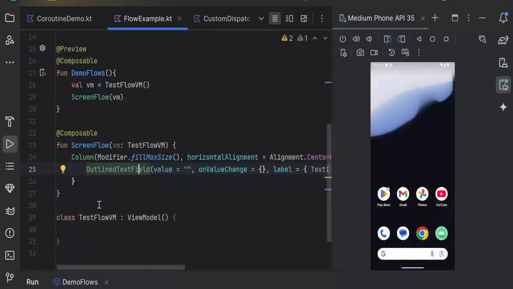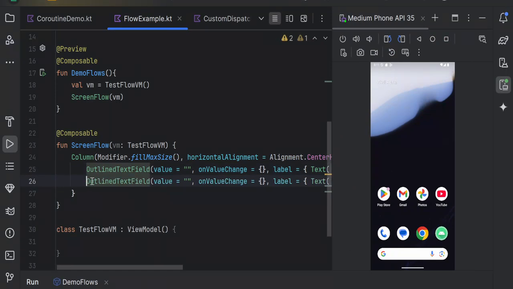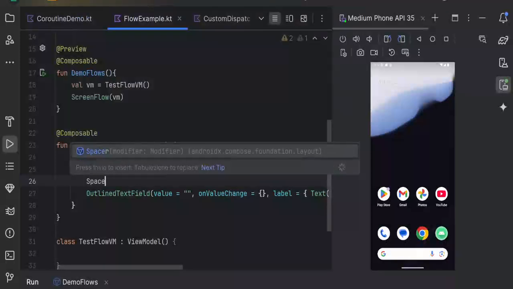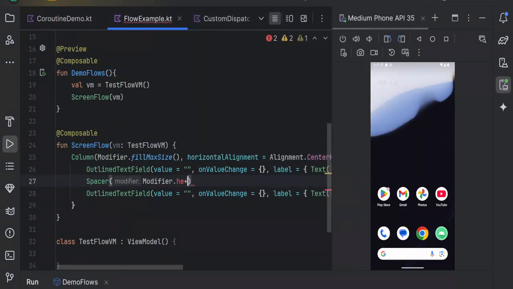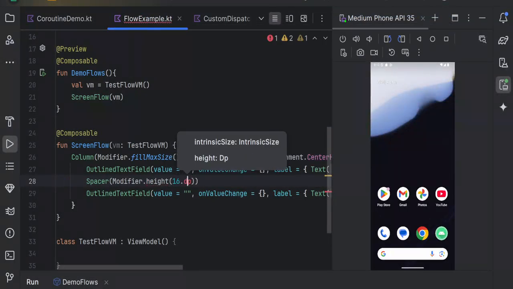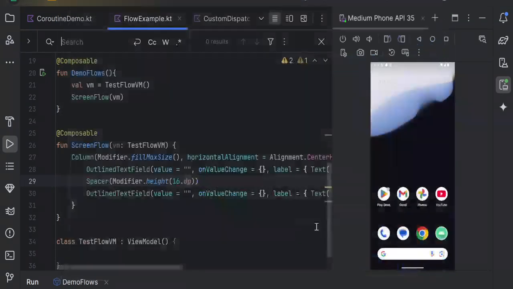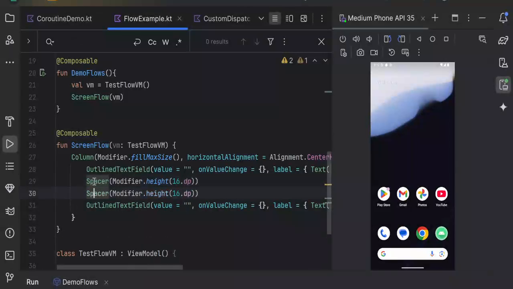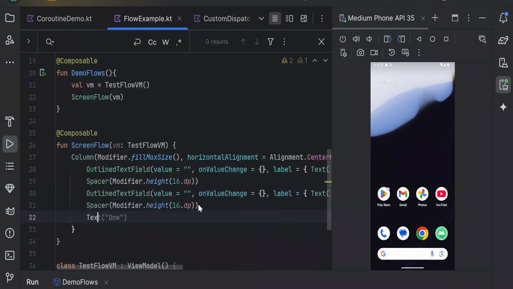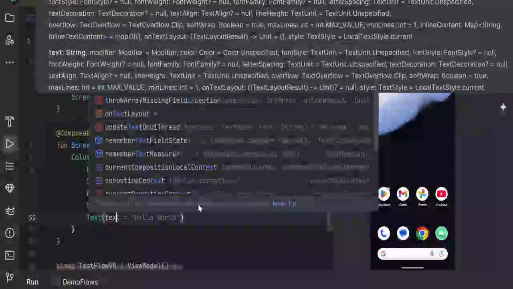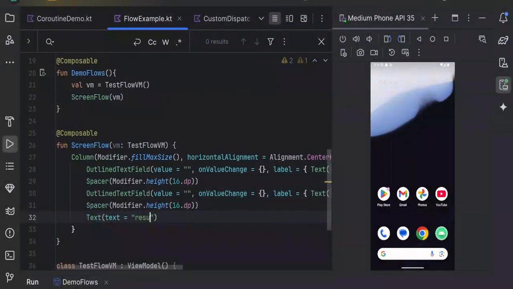So I said to you, I want two text fields. Control D. Maybe you can add some tracer inside, modifier, right? 16 VPs, duplicate, move it down, and then show the result on some text, which will be just a result for now, or very combine the two.